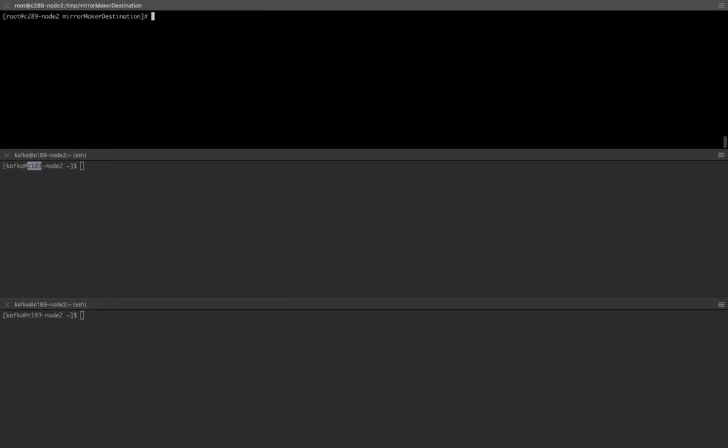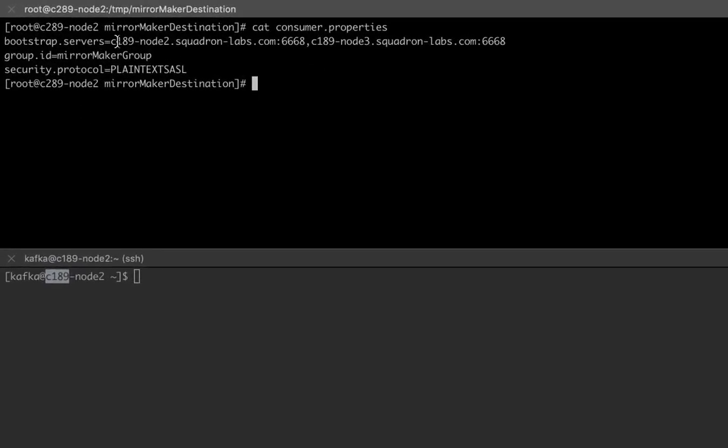So after that, I have a consumer.properties file, and the content in this case is cluster A. In my cluster A, I configured the listeners as plaintext SASL, and they are listening on port 6668. So as Mirror Maker is a consumer producer, the consumer, from where we are getting the data, will be these two brokers. Okay.